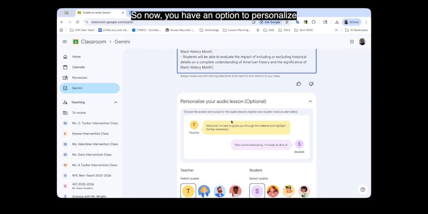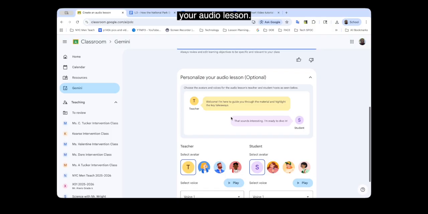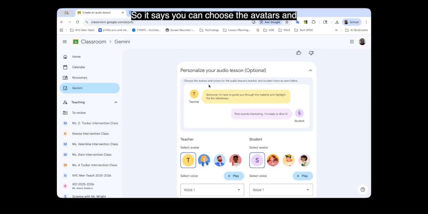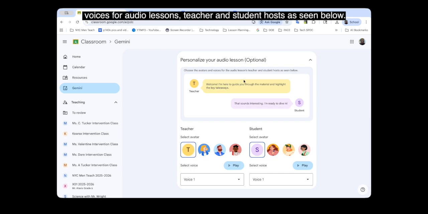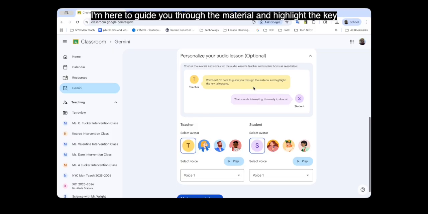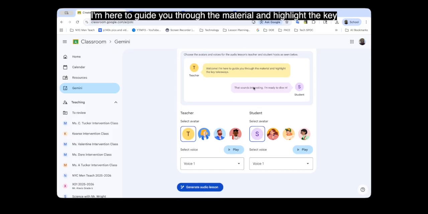So now you have an option to personalize your audio lesson. So it says you can choose the avatars and the voices for audio lessons, teacher and student hosts as seen below. So here you have the script that's being developed here where it says, welcome, I'm your guide. I'm here to guide you through the material and highlight the key takeaways. And the student is responding, that sounds interesting. So it just gives you an example of how the conversation is going to be framed.